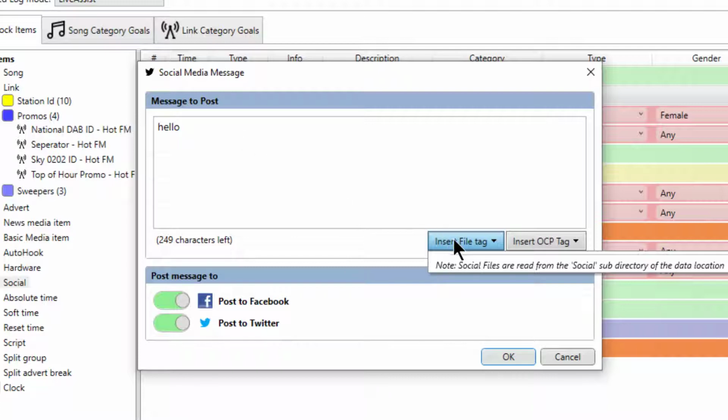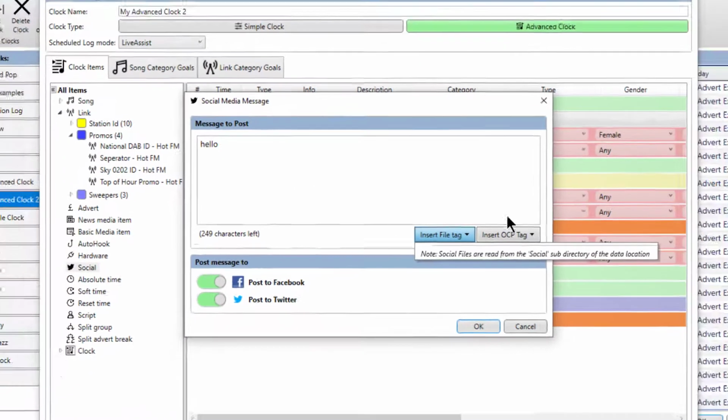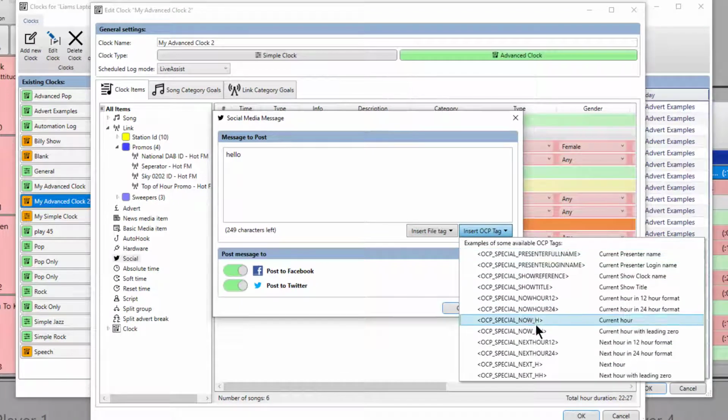So if I had one set up, I could just select it in here and it would be added in. Now that's a really handy way of posting, say, the weather on social media, because you can have a text file that someone can paste the new weather into each day without having to change the actual item inside of Myriad itself. And then finally, you can insert some OCP tags.